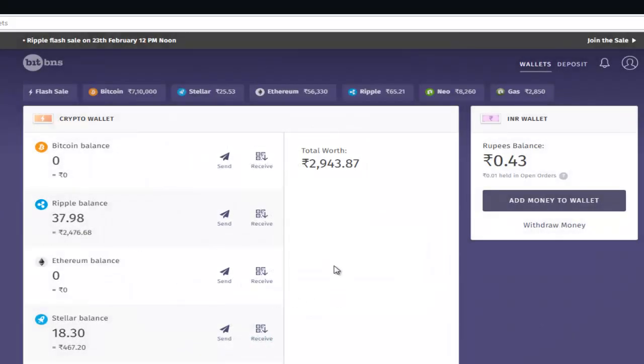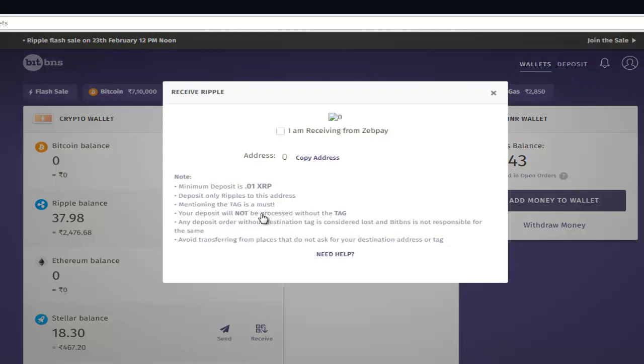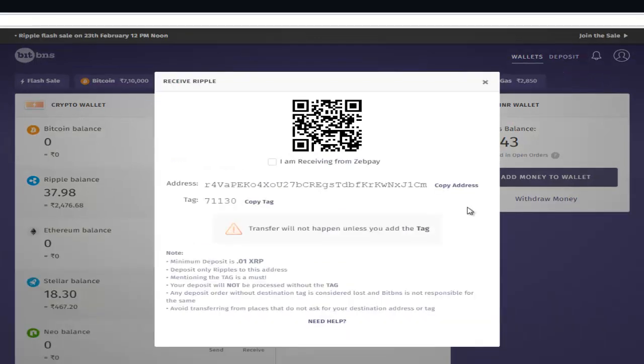Now, what if you have to send Ripple from other exchanges or from your private wallet onto your BitBNS account? So all you have to do in that case is click on this option which says receive, and that will display a QR code and also an address that you can send your Ripple to. Now if I'm sending from my private phone wallet, I can open the wallet, and it will give me an option to scan this QR code. Once I scan it, it will automatically take up this address.